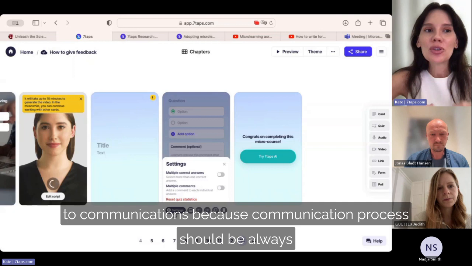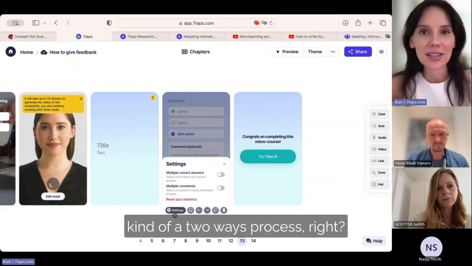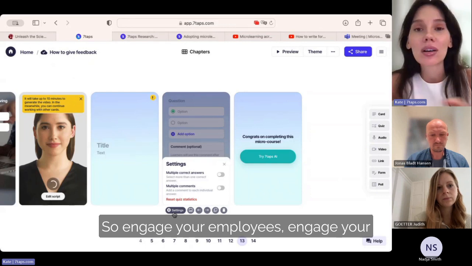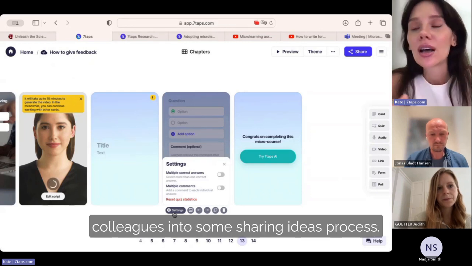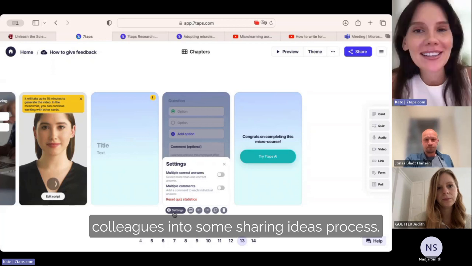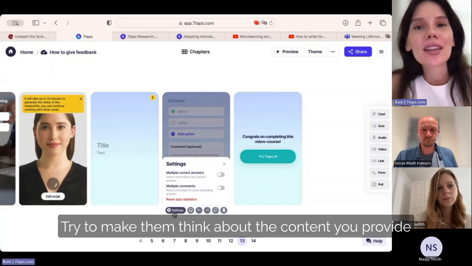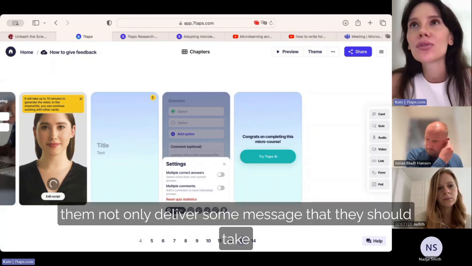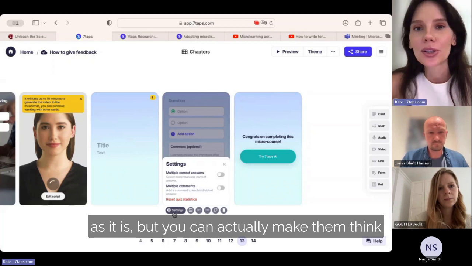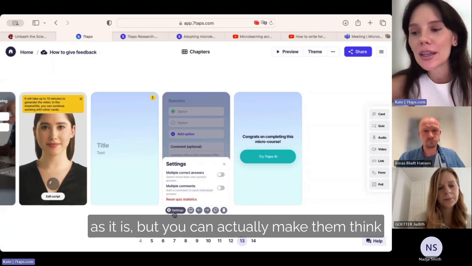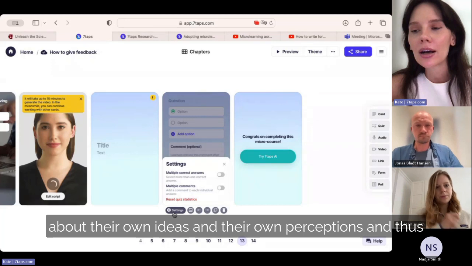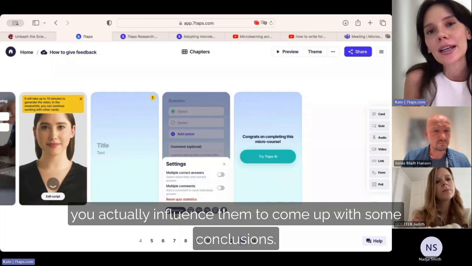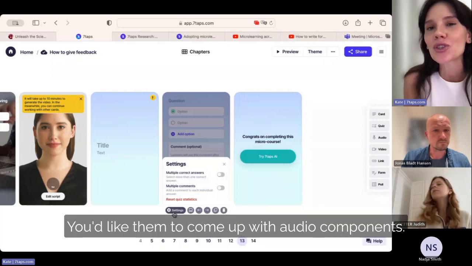communication should always be a two-way process, right? So engage your employees, engage your colleagues in a process of sharing ideas. Try to make them think about the content you provide them, not only deliver some message that they should take as it is, but make them think about their own ideas and their own perceptions, and thus you actually influence them to come up with the conclusions you'd like them to come up with.